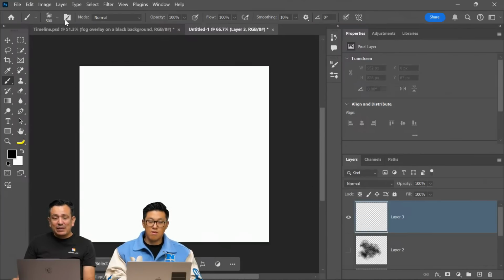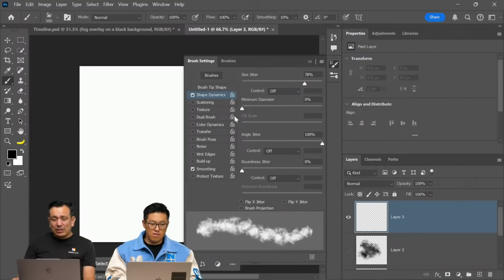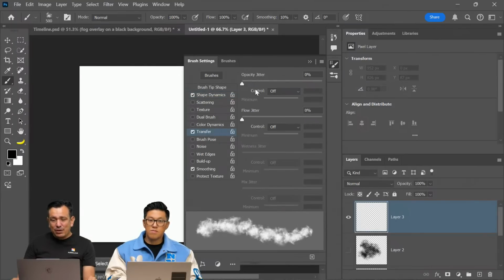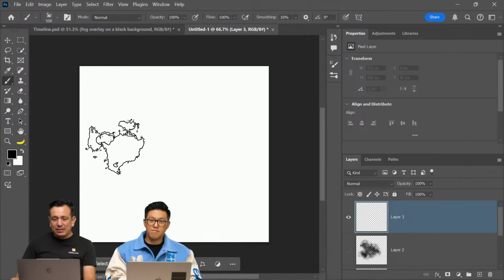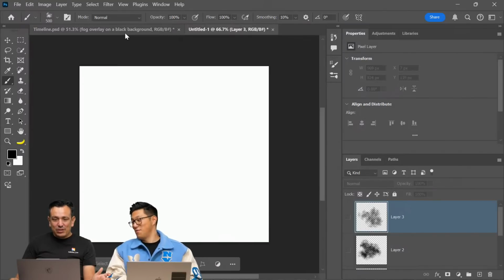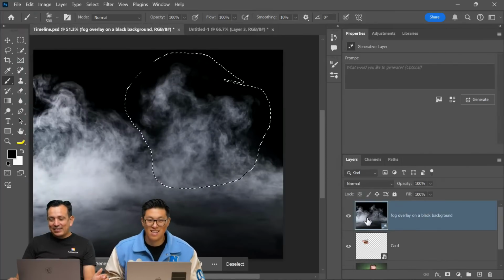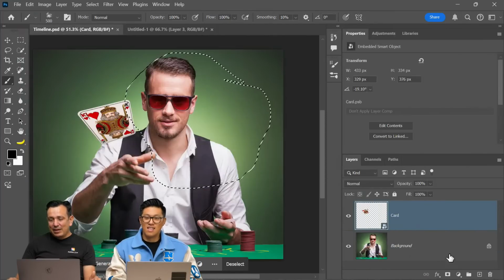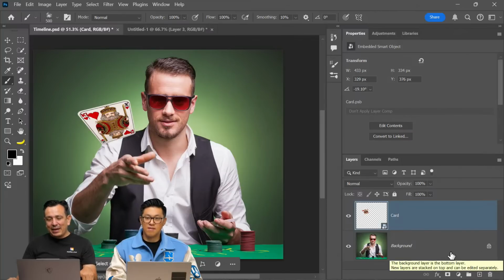I can continue making other adjustments, like we can go into the transfer and we can adjust the opacity jitter, which means that some of these brush tips will be darker, other ones won't be as dark. So then when I paint, I get this result here. So now I can take this brush. That's pretty good, yeah. We don't need this layer. I can delete it and then just press Control D on Windows, Command D on the Mac to deselect.